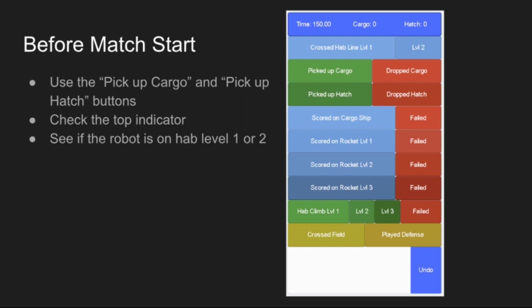The other thing to keep in mind is to remember whether the robot is on the HAB platform or the HAB level 2 platform, because they either start on the level 1 or level 2 platform. And so when the match starts, you're going to be ready to click either one for when they cross the HAB line, if they cross it at all, right?